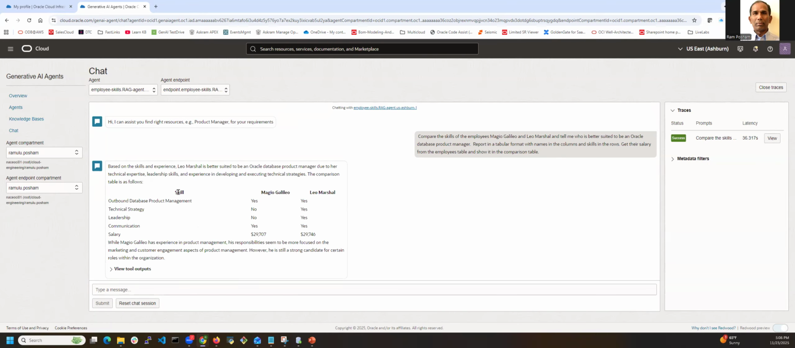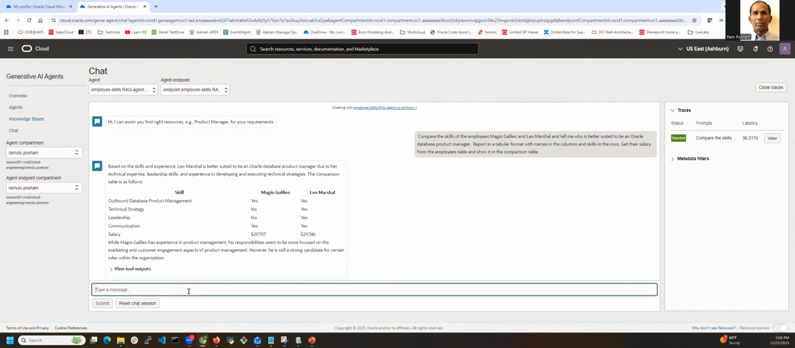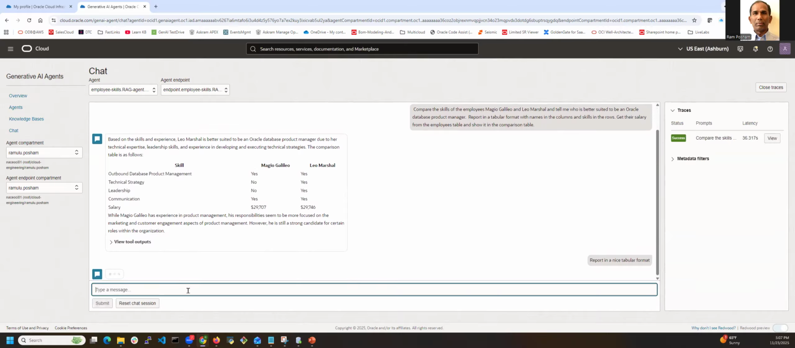You can see these are the two people and these are the skills. You can say report in a nice tabular format. Let's see what it does, like we did in the other agent, okay? But this is the last thing. After that, I will just talk about something we missed.